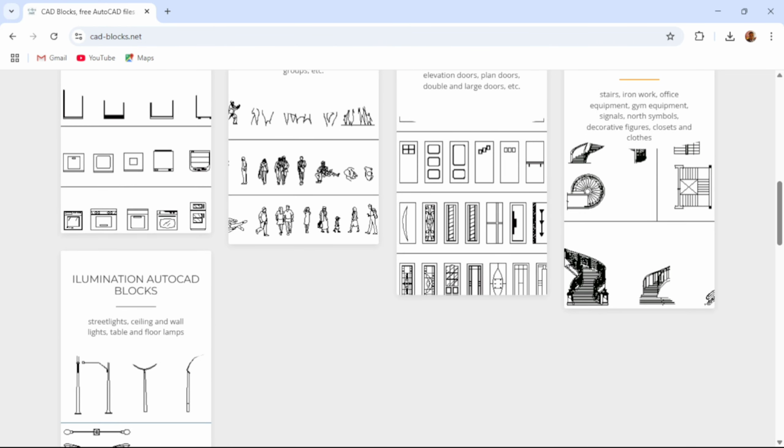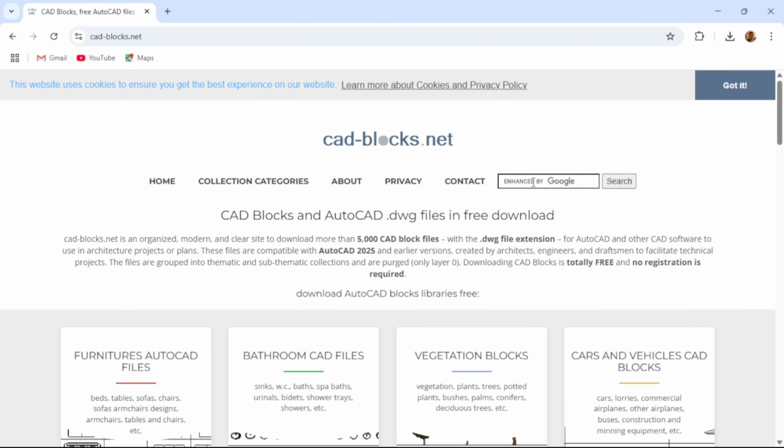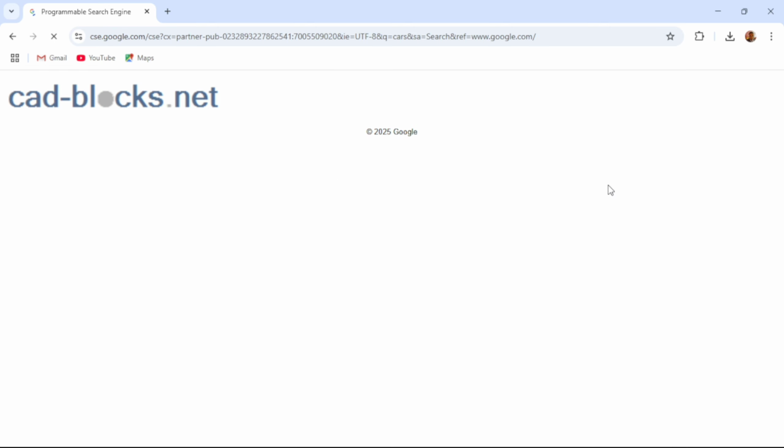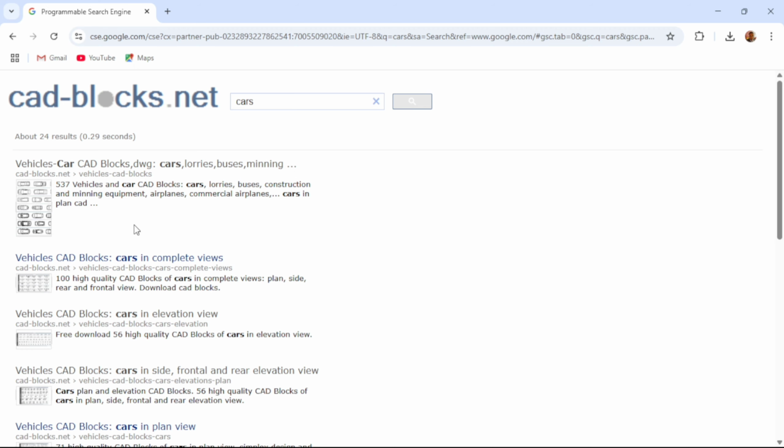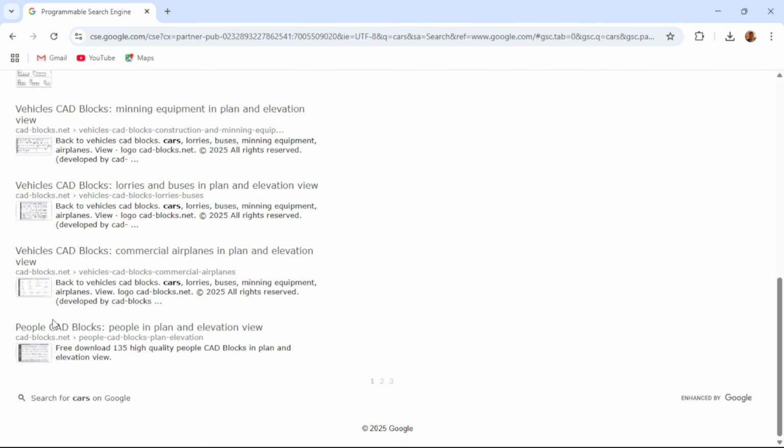And there's a bunch of blocks, but for the specific blocks that you want, up here we have a search bar. So let's say I wanted cars. I could just type in cars and then search. Once I put in cars, you will see a bunch of different options come up in the results.